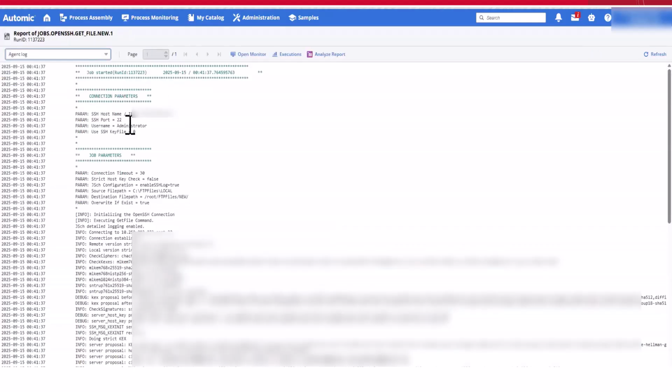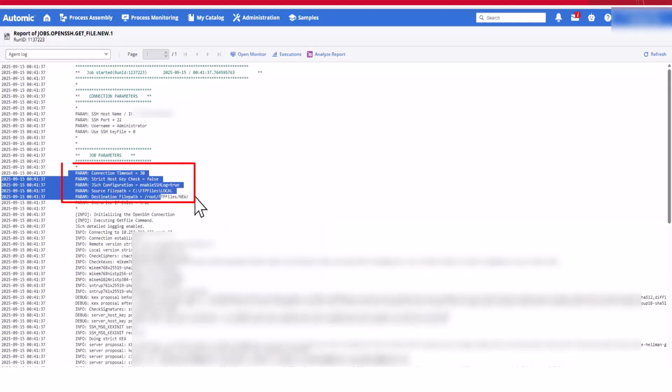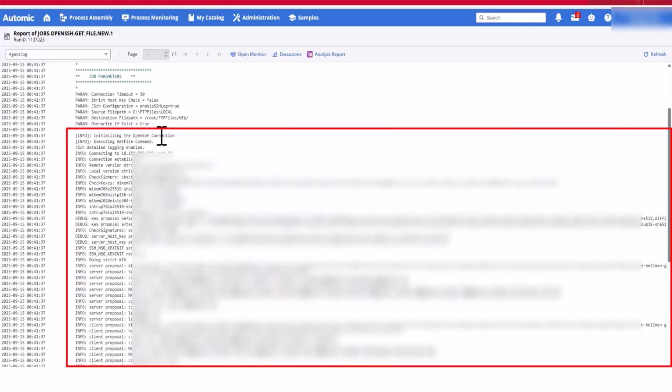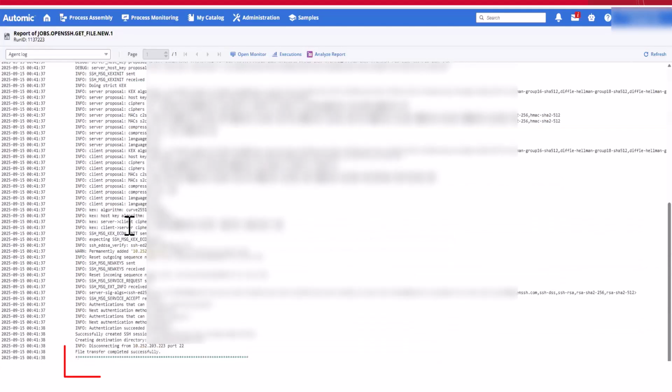Here, the agent log lists all the agent's connection and job parameters that were used to run the job and contains the response received from the target system. It also displays all the JSCH configurations. The log shows the initialization of the OpenSSH connection and the execution of the get file command. It provides detailed logs of the background processes, including connection establishment, remote version string, ciphers, and client-server communication. The log also indicates when the file transfer is completed. In our case, it has ended successfully.